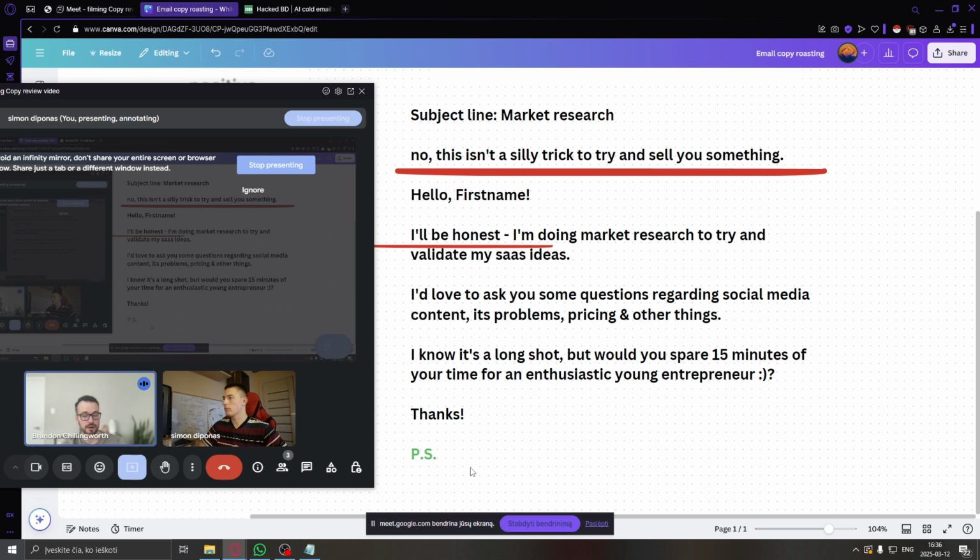What I loved about this email, though, is the ask and what you put at the end. You did it again where you're preempting objections, where you say, I know it's a long shot. You're acknowledging that this is a big request and that you're asking a lot, and you're conscious of the time and the effort that you want from the prospect. And then the rest of that sentence is terrific. Would you spare 50 minutes of your time for an enthusiastic young entrepreneur? Anybody that you would be sending this email to at one point was an enthusiastic young entrepreneur.